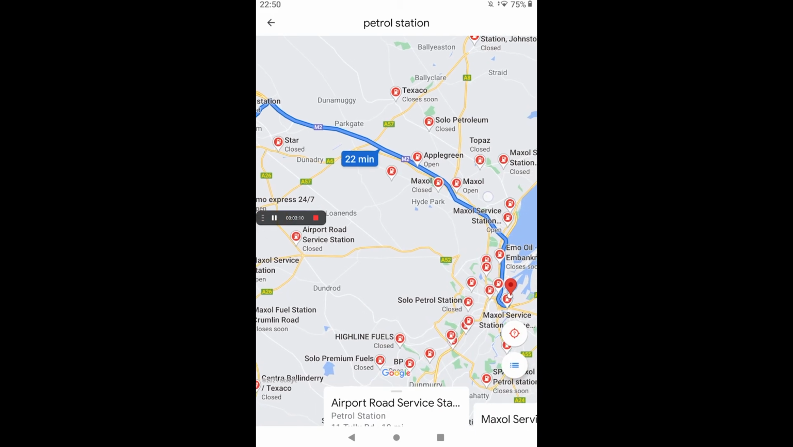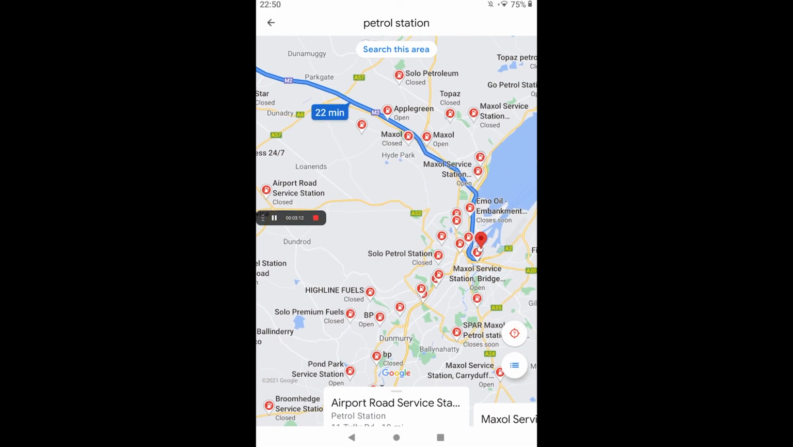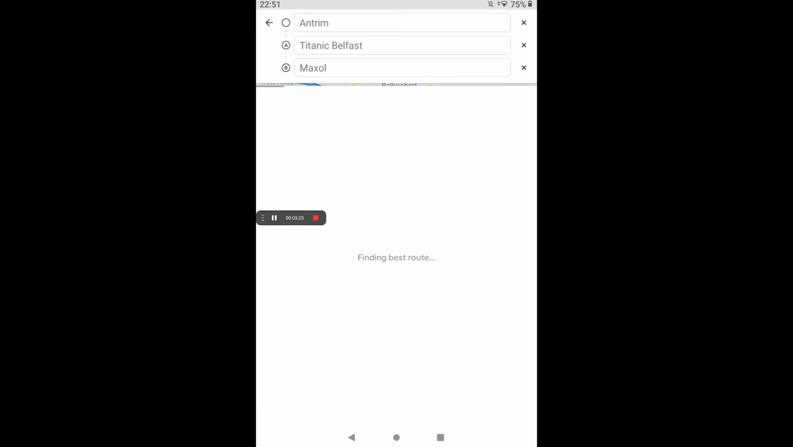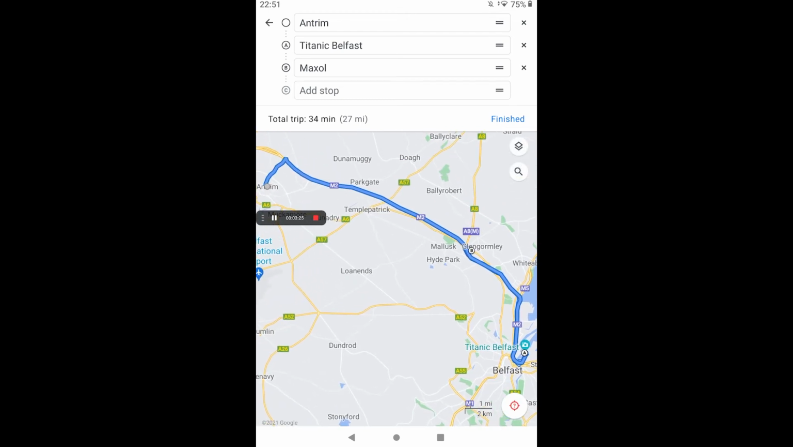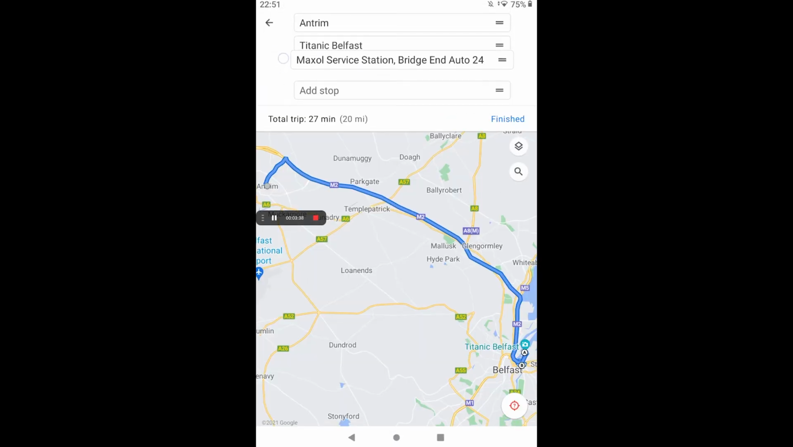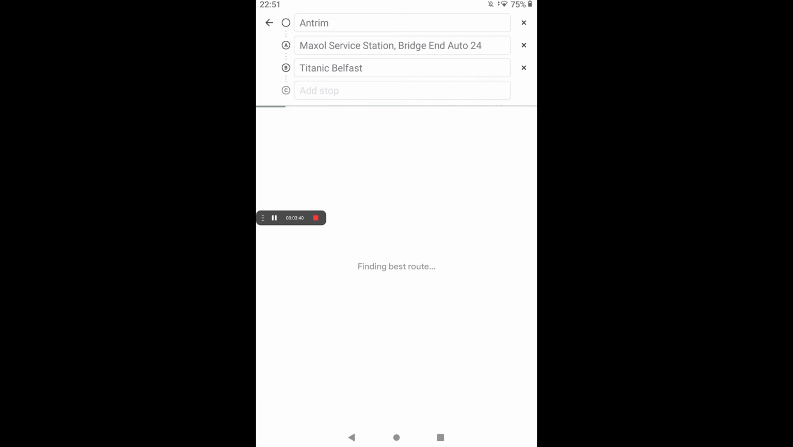So what I might do is add this in as a possible detour. If I select, for example, this Maxwell there, we're going to add this one in as a stop. But the way it has listed here is Antrim, Titanic, Belfast and Maxwell. Well, I need petrol, I need fuel along the way. So I'm going to tap on the Maxwell, tap on the B, and I'm going to move it, just tap and hold.